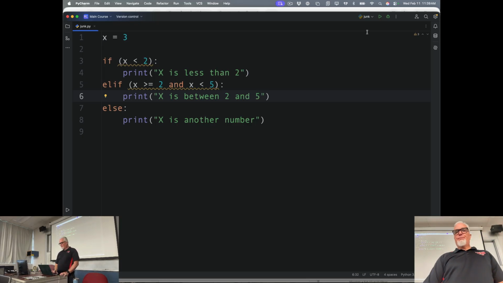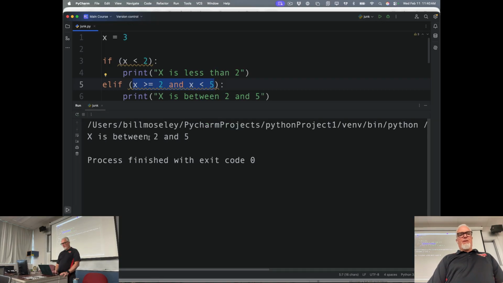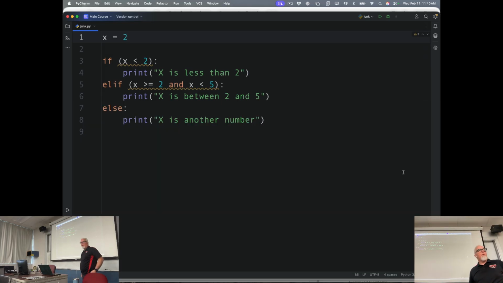If I print this, obviously, this is the one that's true. So if I run this, it prints x is between 2 and 5. What is x? What's going to print now? The first one, the second one, or the third one?